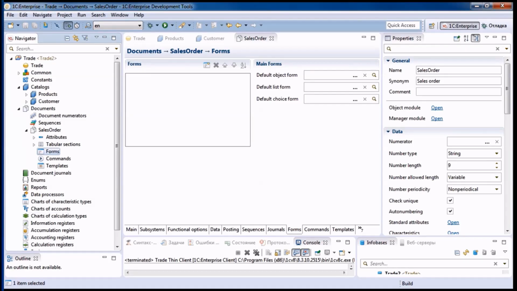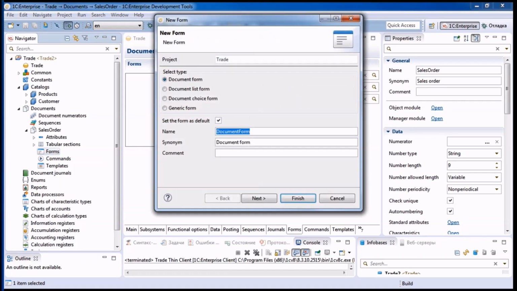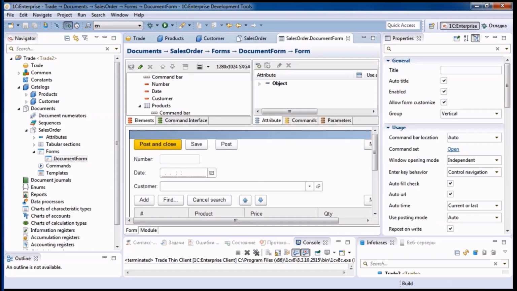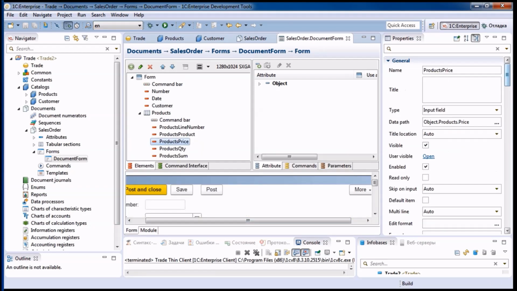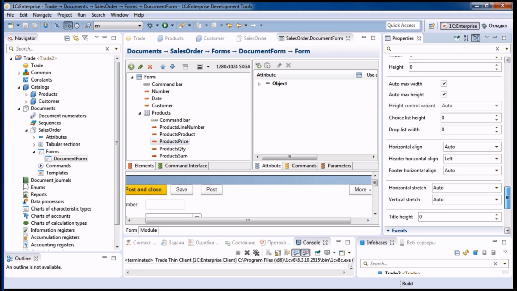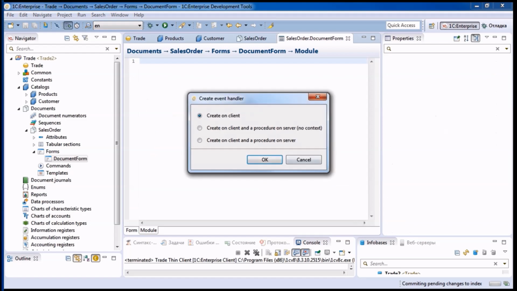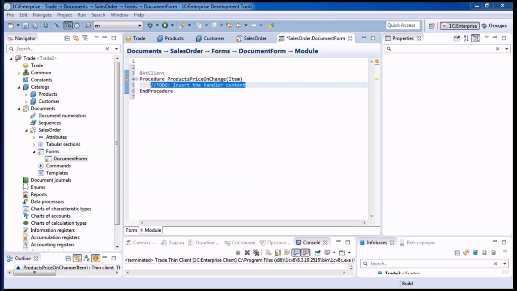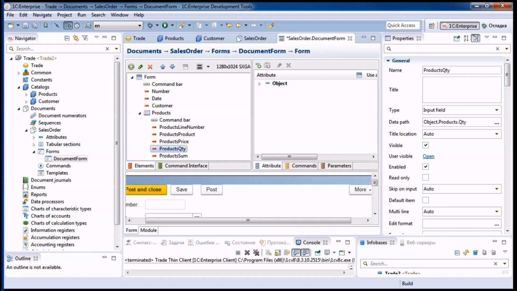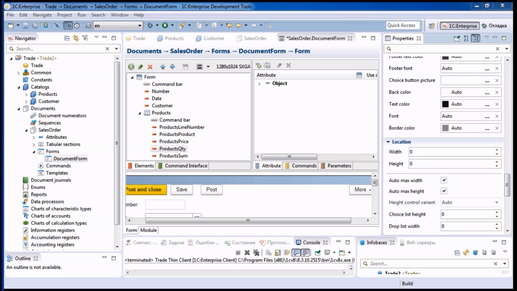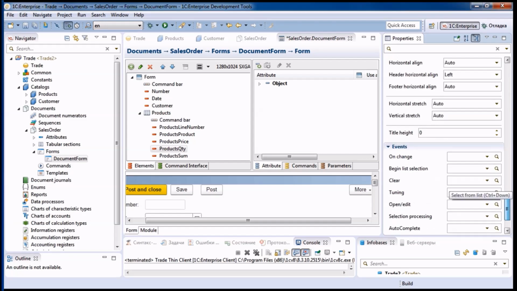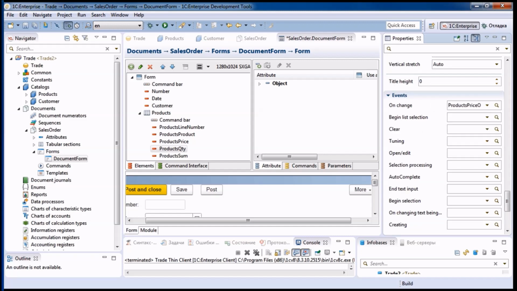Here we are. Let's make our system more useful. Let's make it calculation of the sum, like multiplicity of the price and quantity. Let's add new form for the document sales order. Go to field price, select event on change, and write a couple lines of code. The code is very simple. We get current row and then set sum of this row as a multiplicity of price and quantity. Then we call the same code on the change event of the field quantity. So we reuse the code.